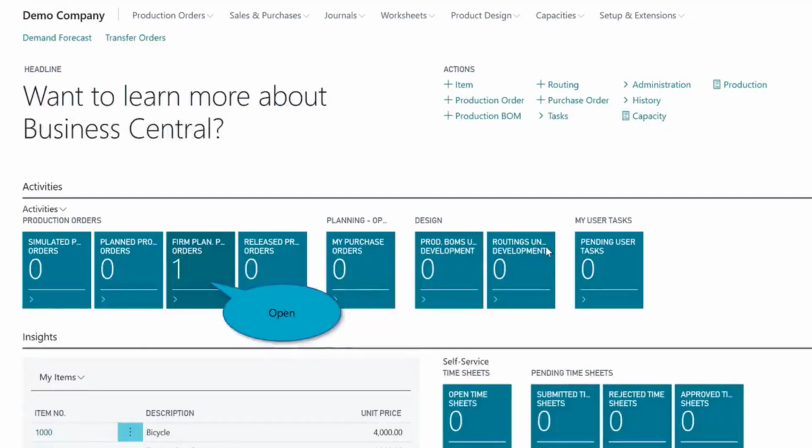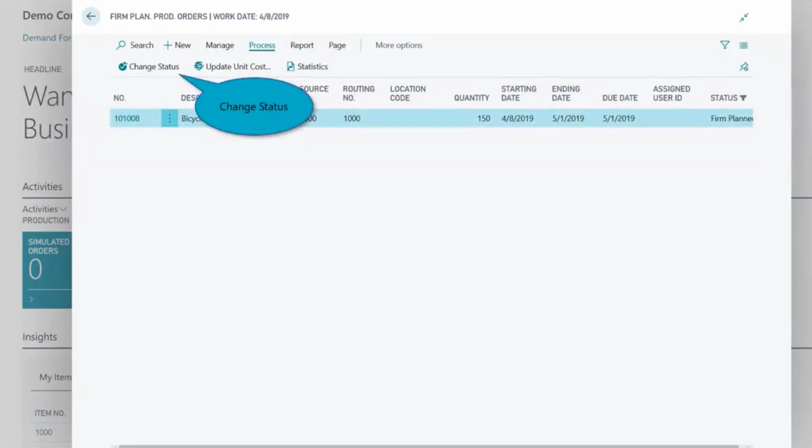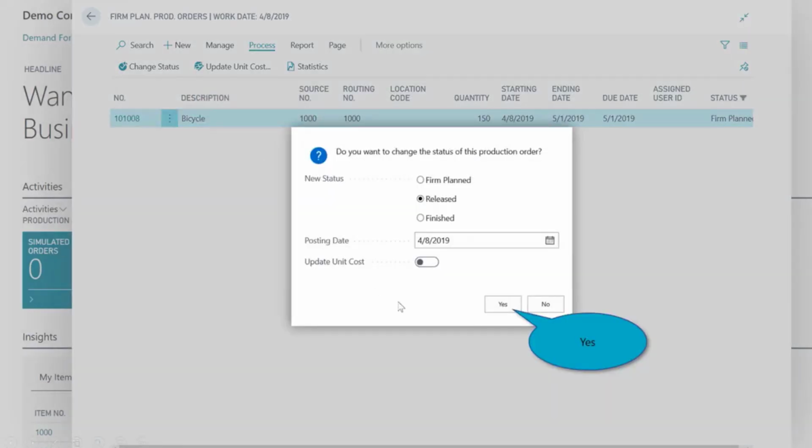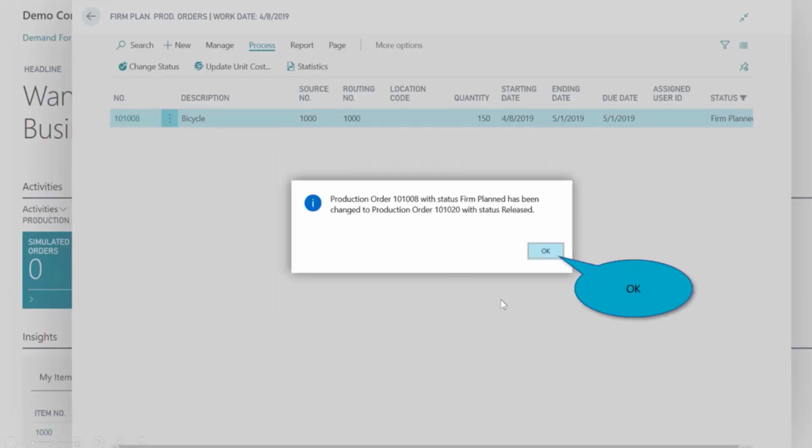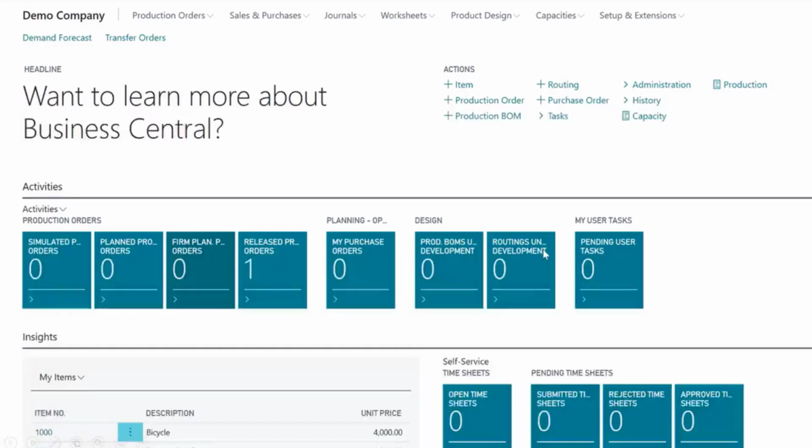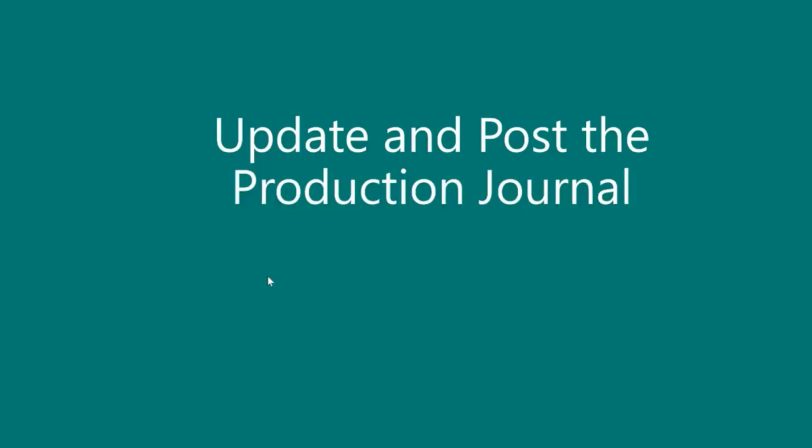Now I can go ahead and release the production order. I'll open up that firm planned production order and change the status. Now that I have all those shortages completed, I'll change it from firm planned to released, and then select OK. I get a confirmation message that it's been released. Notice it's out of the tile for firm planned, and now it exists in the released production order queue and is ready to build on the shop floor.